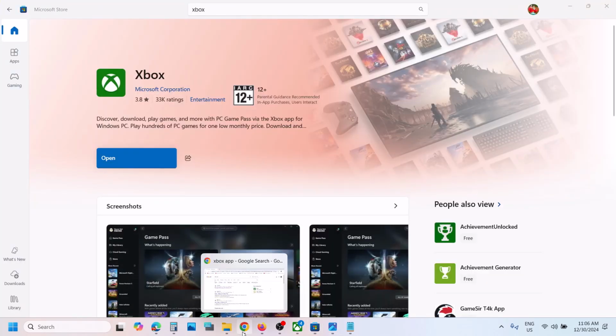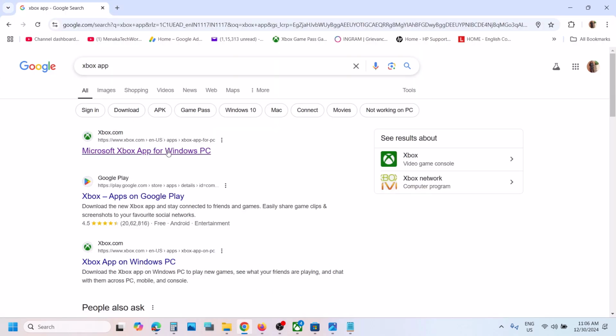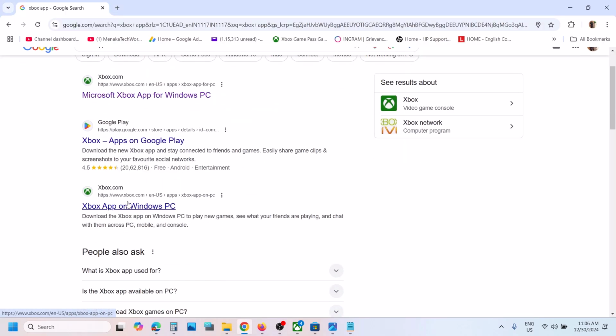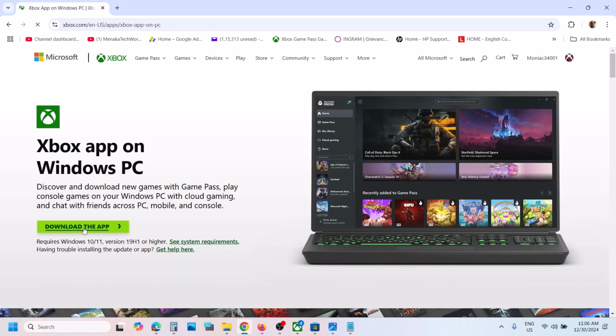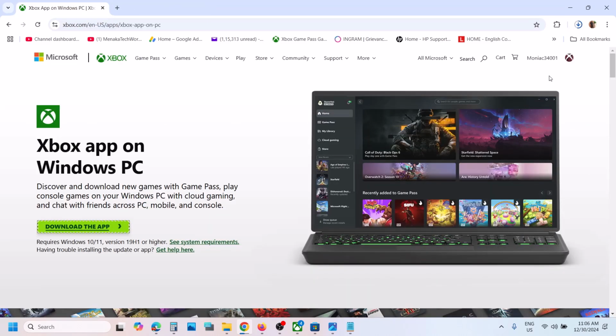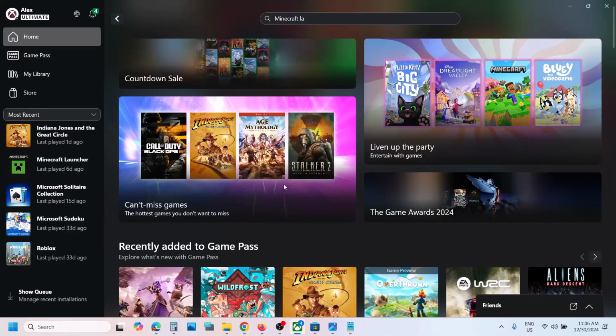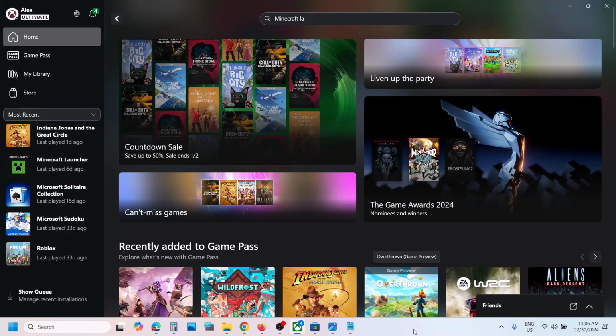So first of all, you can go to Google and type in Xbox app and go to xbox.com which says Xbox app on Windows PC. So you can try to install the game from Microsoft website. Now on this website you will see the download option. So click on download the app and then you can run this exe file. And you should be able to install it, but if you're still unable to install, then please follow the rest of the steps shown in this video.